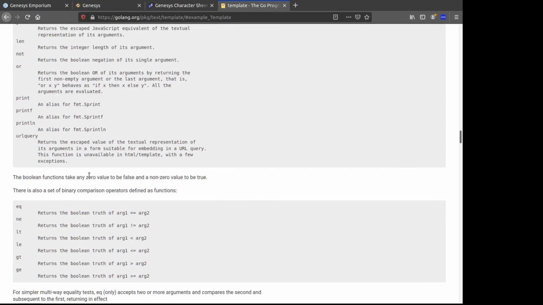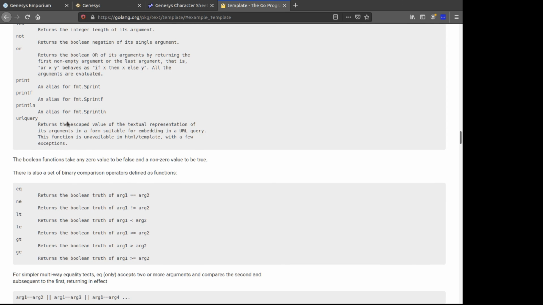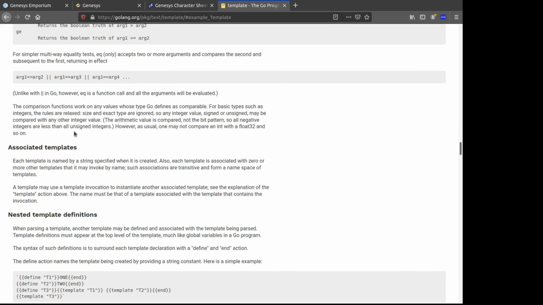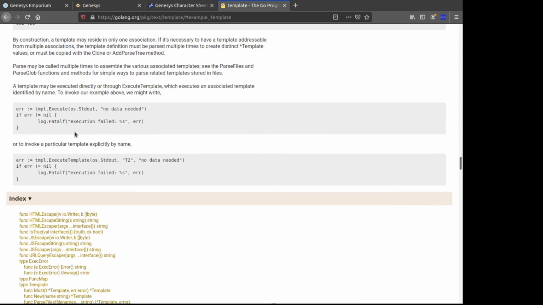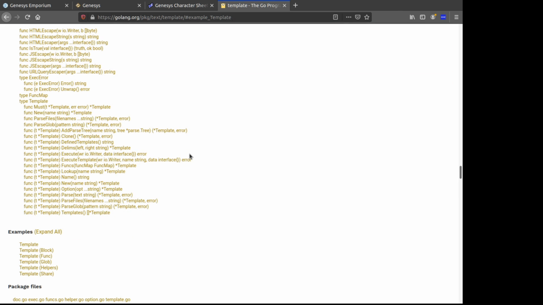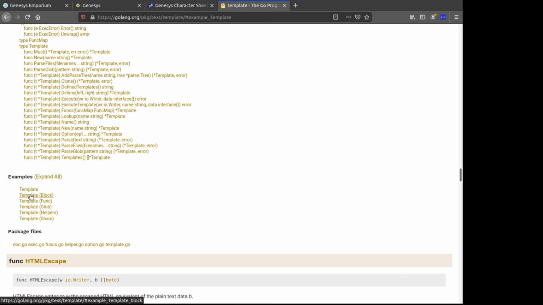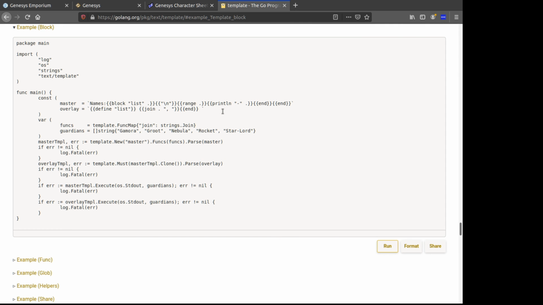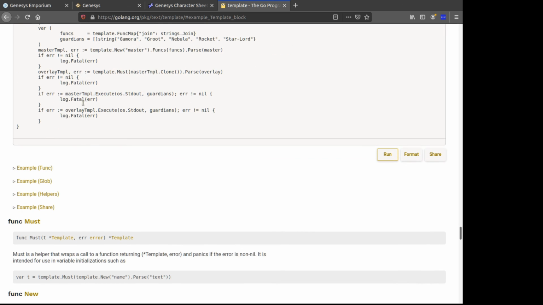So, oh wow, we've got a lot of really great stuff here. The functions. I have never before played with the templates, so this is all exciting and new for me. I'm actually pretty thrilled about it. So let's see, templates with blocks, templates with functions, globs, helpers, shares. Let's go to blocks. Let's see if the blocks do anything. No, they don't do anything exciting about loops. Oh, helper, shares.